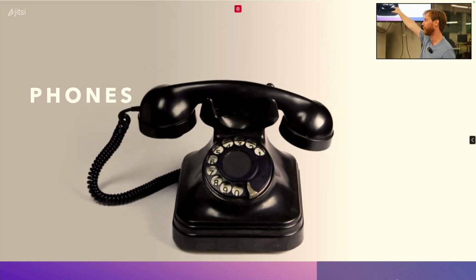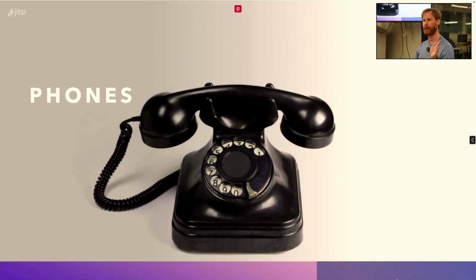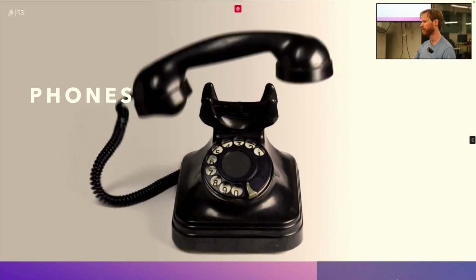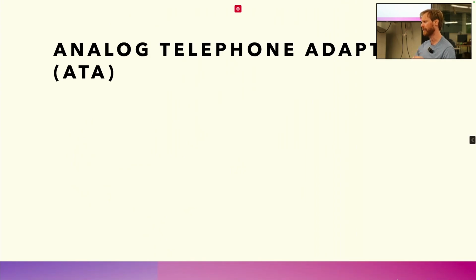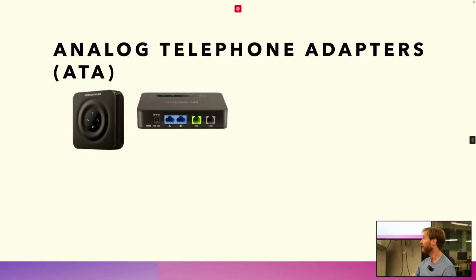So if you were going to connect the phone here that's ringing off the hook, like this one, you would use a device called an analog telephone adapter. Now, these are called ATAs, and I'm just going to show you the one that I bought. It looks a little bit like this, but there are other ones. There are hundreds and hundreds of these things out there that you can go out and buy. So I'm just happy to show you the ones that I have experience with.